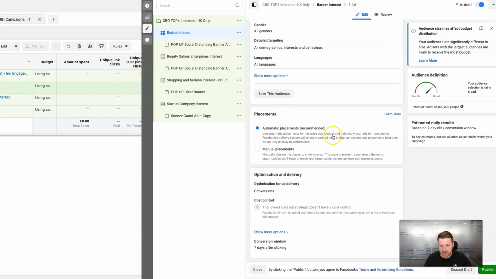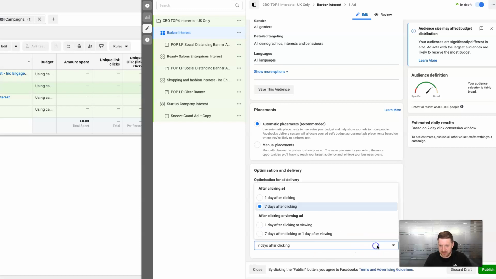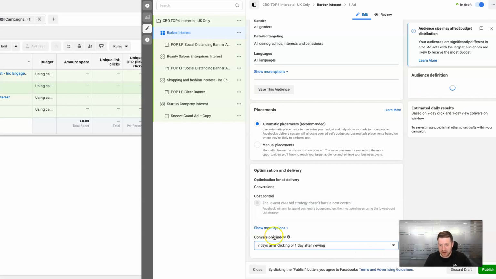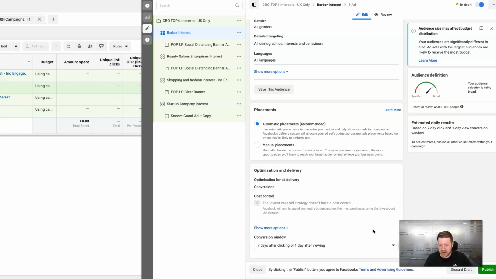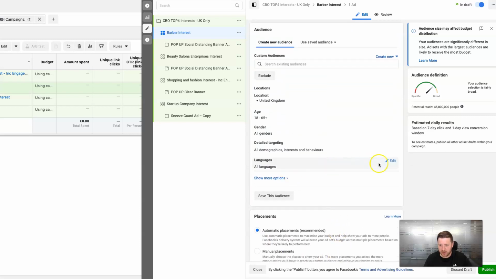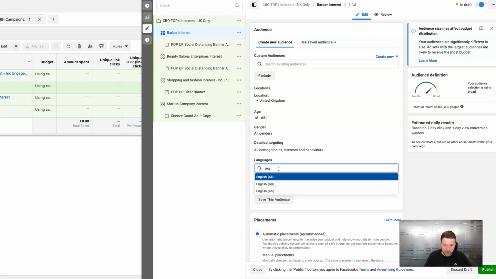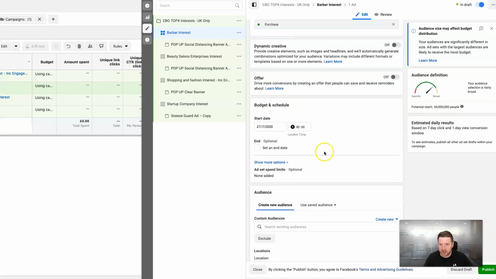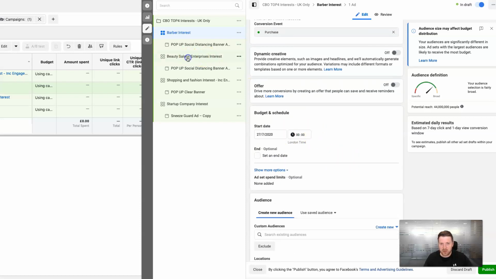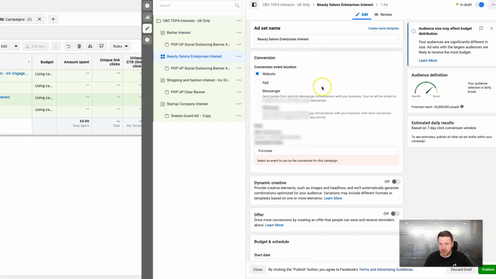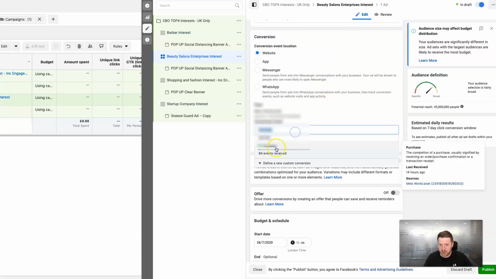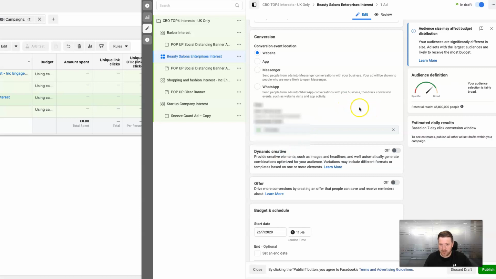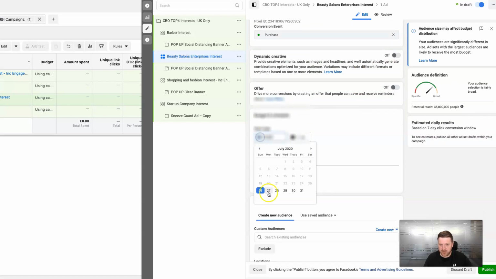So we go through here, automatic placements, 7 day after clicking. It should be 7 day after clicking or 1 day viewing. If I change this, then it may delete the ads actually, or it shouldn't do. So automatic placements. Language, I tend to put as English, all genders, we can keep that, so that's done. 27th, okay. So we just go down to the next one. Again, purchase event. So we want event purchase. Okay, we're going to change it to 27th, 00:00.